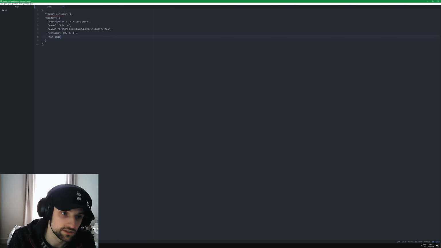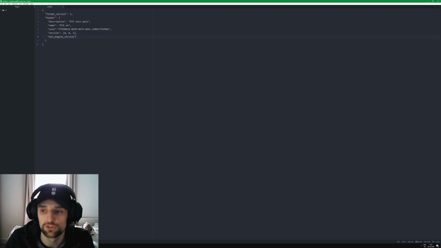The min_engine, if I can spell, engine version is the current game version, or the version of your resource packs that it'll run on the minimum of. So I'm just going to put it as the latest version, which is 1.16.200, because this is the one I'm making it, so it only makes sense.